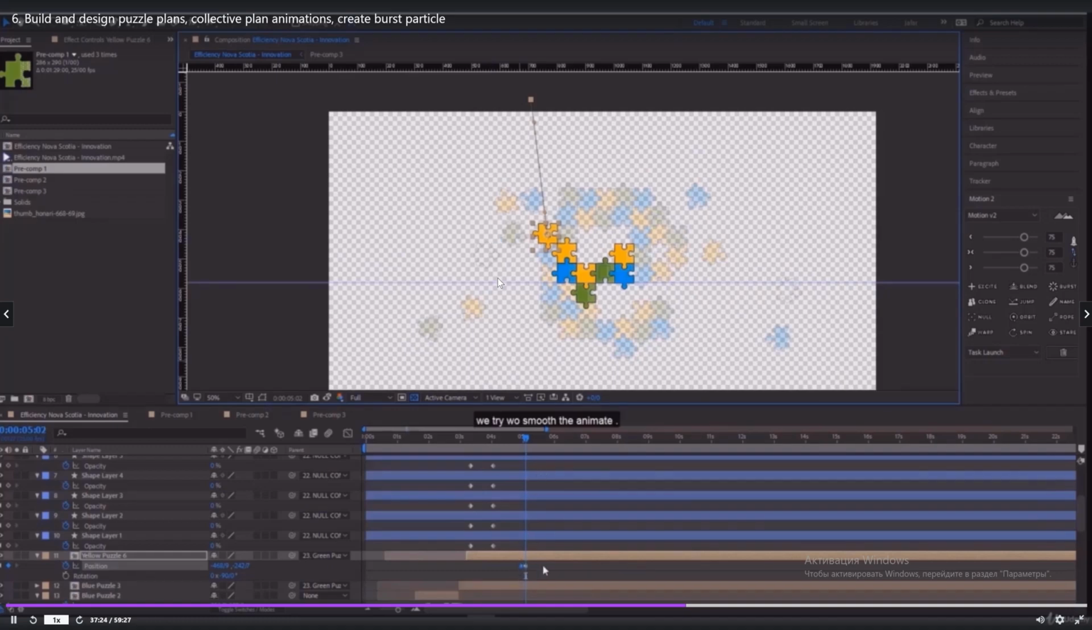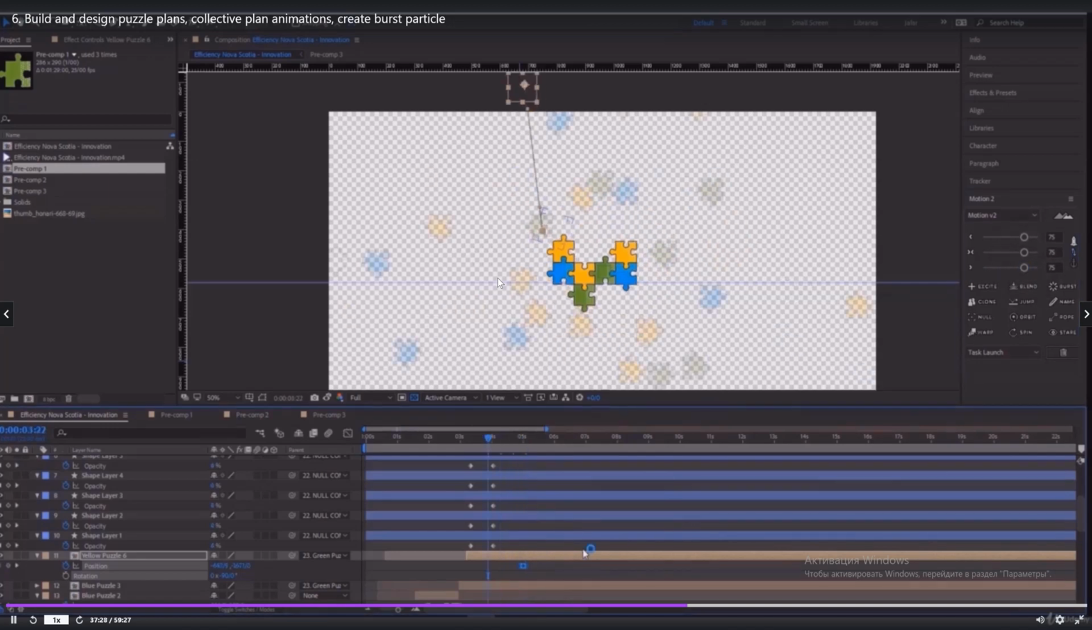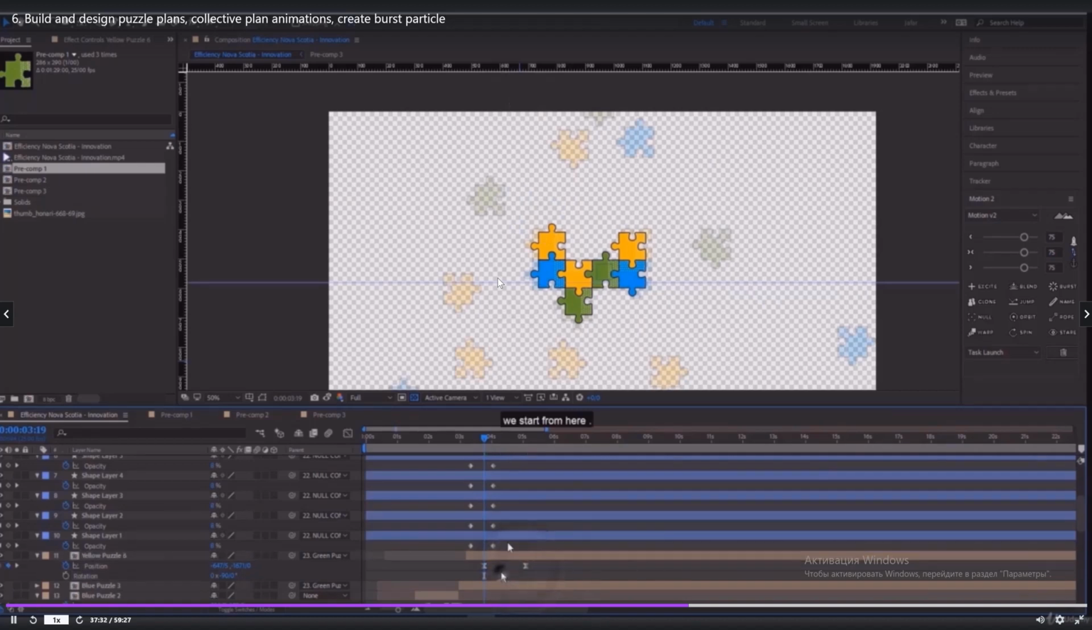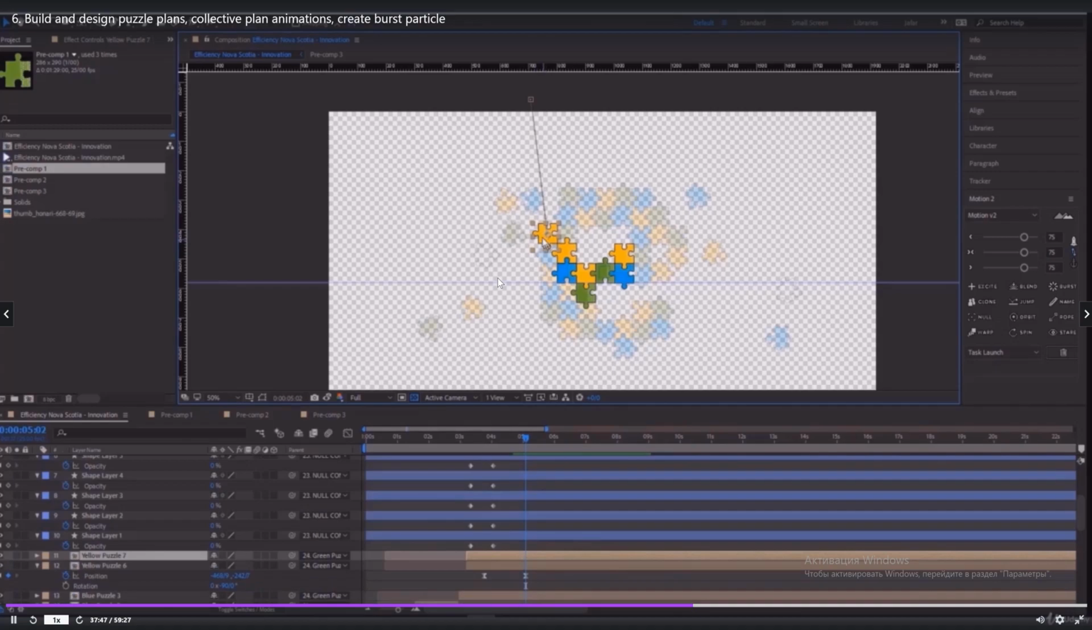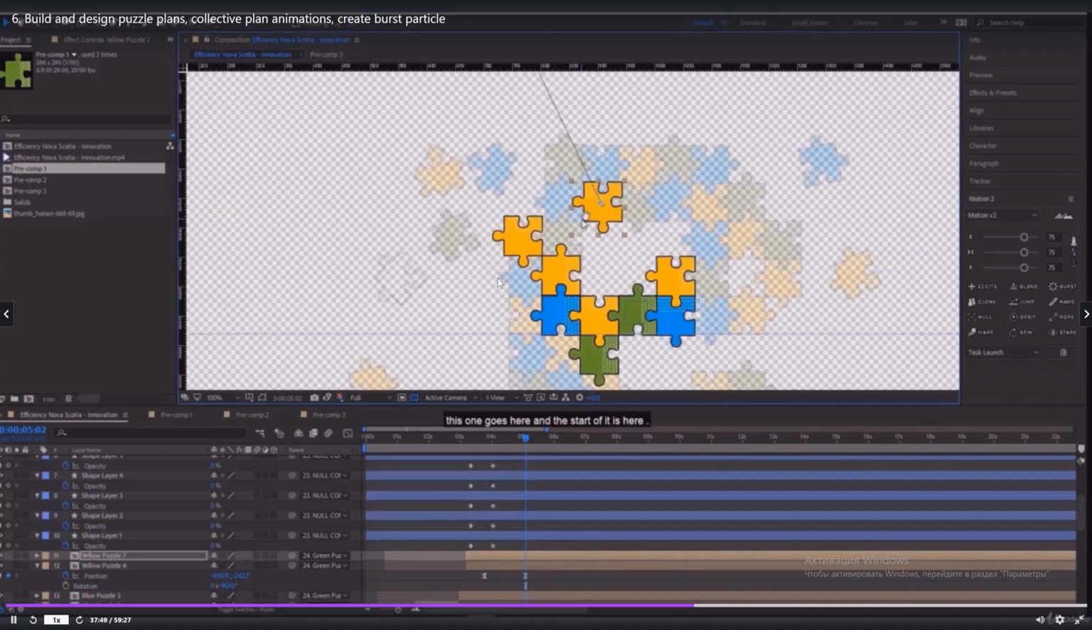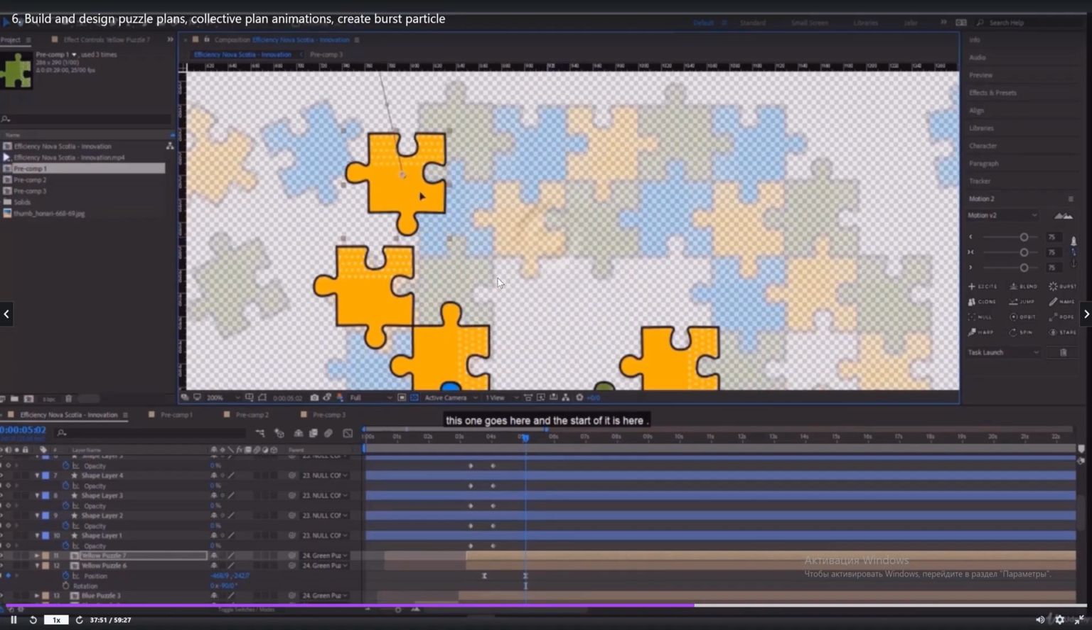We try to smooth the animation. We start from here. We do the rest of the pieces like this one. Now let's make the other yellow pieces. Duplicate this. This one goes here and the start of it is at this point.